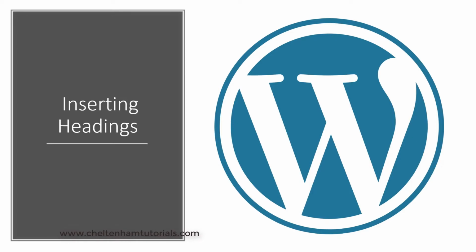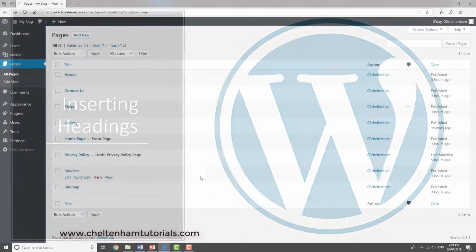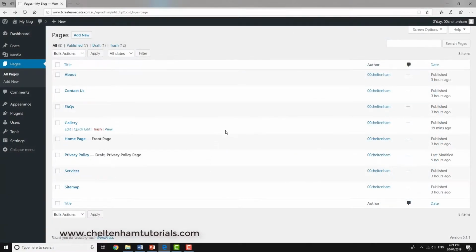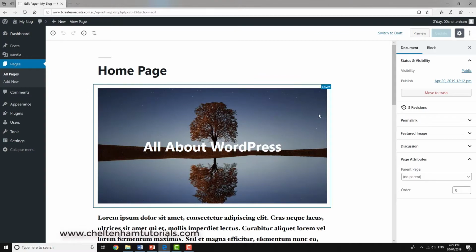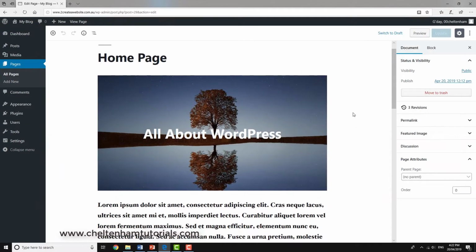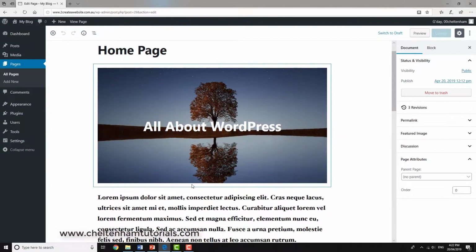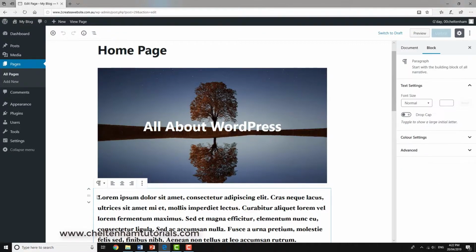In this section, we're going to look at how to insert headings into your websites. Now, if we bring up WordPress here, I'm going to open the home page by clicking here. So here's my home page. Now, what I want to do is to insert a heading maybe here.